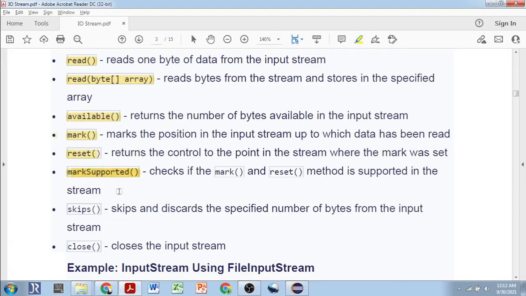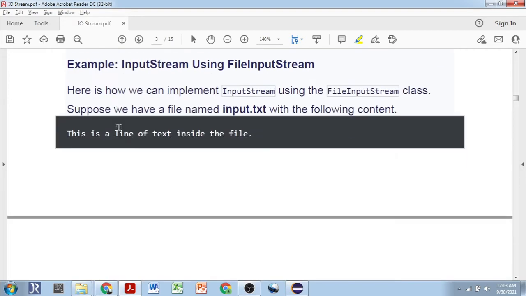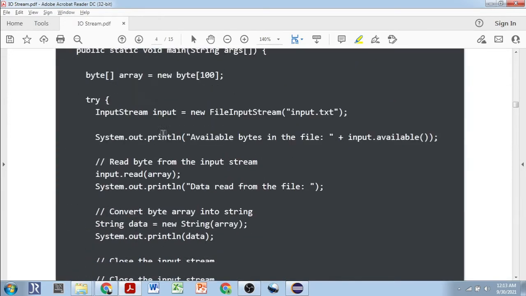Similarly, skip will discard the specified number of bytes from the input stream, and close will close the input stream. After closing, you cannot read it. So we'll see a few of these methods with a small program. This program will execute in Eclipse now, and we'll see how it basically works.